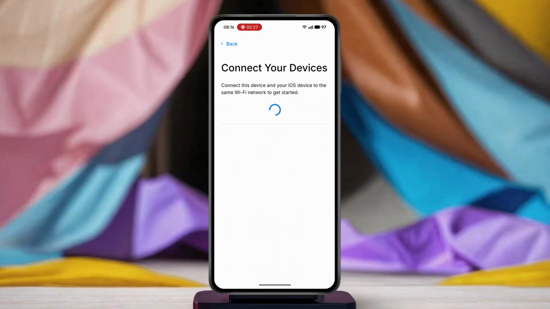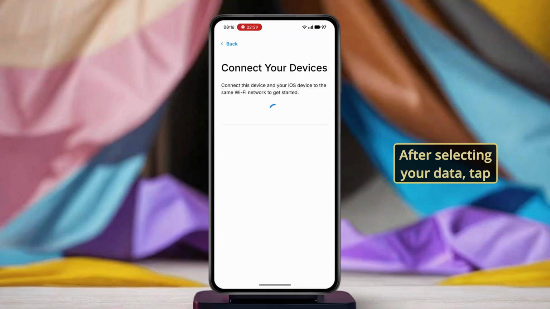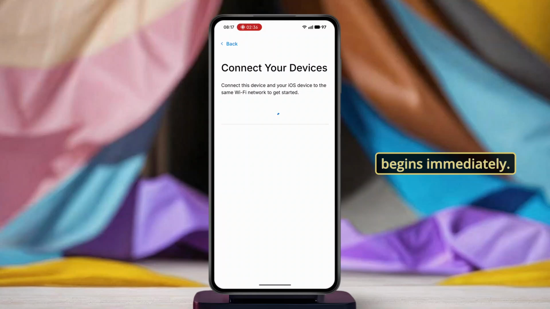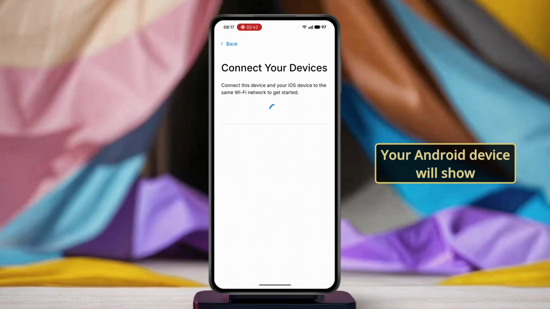Step 11. Start transfer. After selecting your data, tap Continue or Next on your Android device. The transfer process begins immediately. Step 13. Wait for completion on Android. Your Android device will show Transfer Complete when finished.